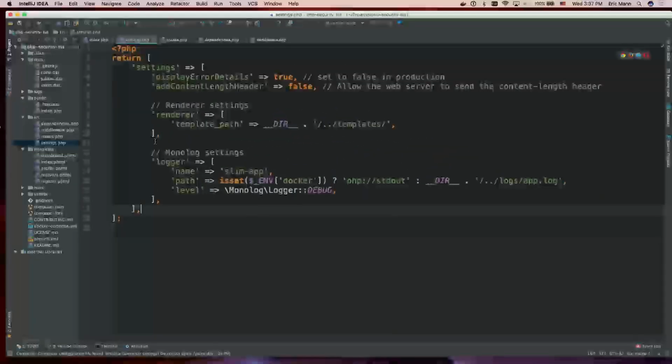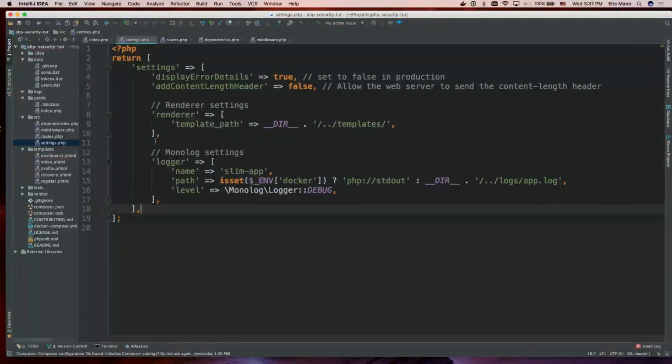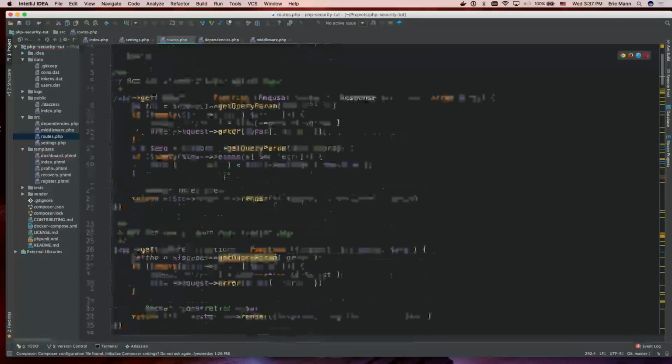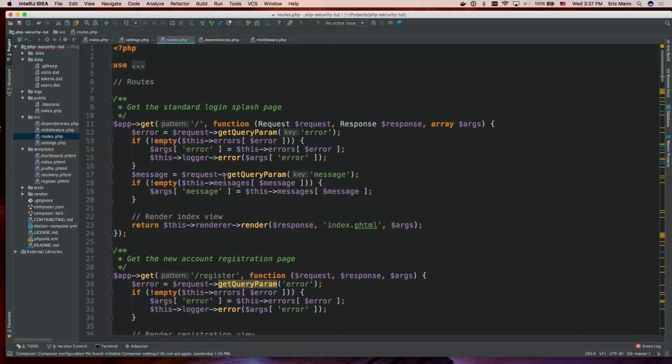Settings is just some flags for Slim. So we have a logger that we're going to be using, Monolog, just to log all of the traffic that we need to. We have a renderer, which is going to be pulling our data from templates, and we want to have error details displayed. That's basically it. The routes is the core of the application, and this is how we determine what code is going to respond to what pattern.